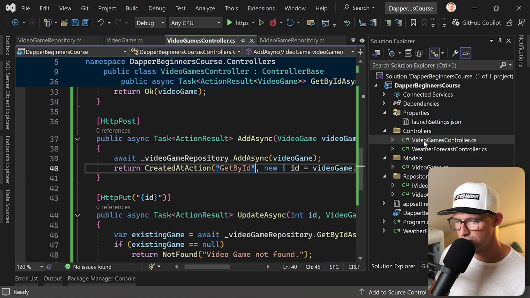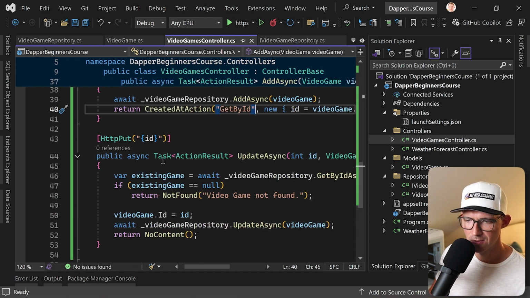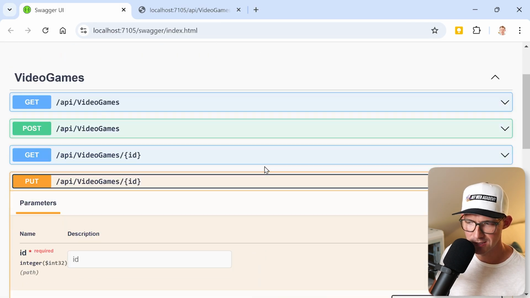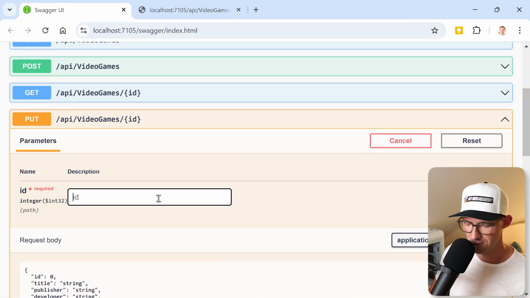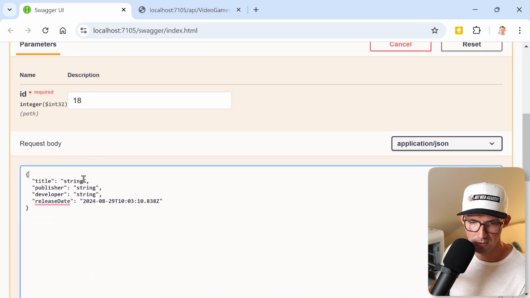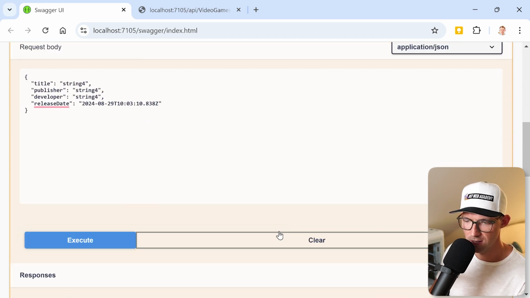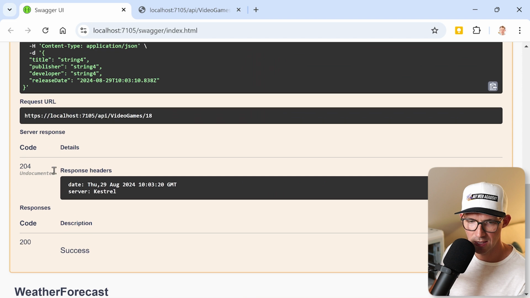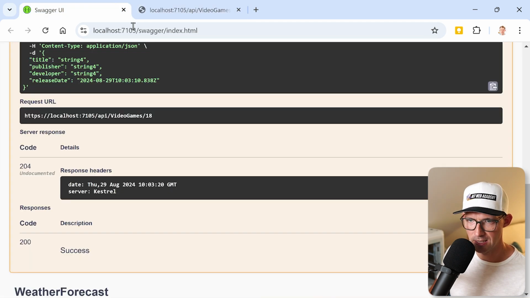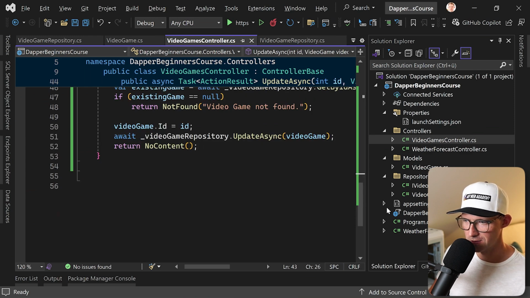Anyways, add async. Now this works as I want it to work. And in the controller, now we can use the created at action. But regarding the update now, let's try that as well. So put, and here we now use the 18, and then we don't need the ID here actually. And let's change that to 444, hit execute. We get 204, all right, nothing there. But again, when I now reload this, we see this is changed. Great. Okay, updating works.